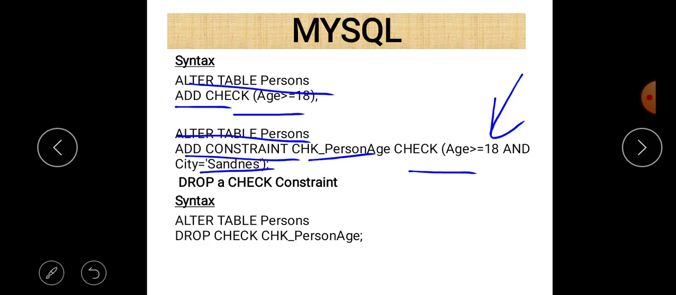We have to remember the name of the constraint, and the name of the constraint is chk_percentage. So just write ALTER TABLE persons DROP CHECK chk_percentage. After that, chk_percentage, the constraint name, the constraint will be deleted.